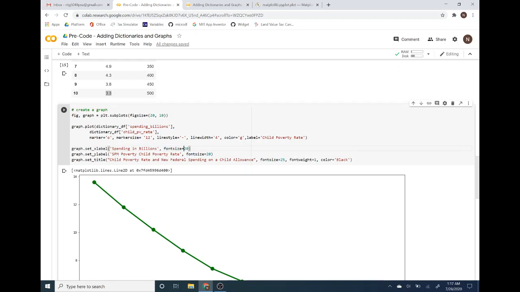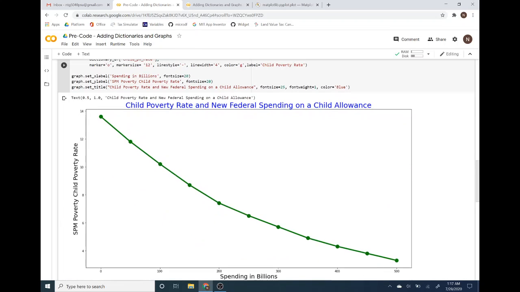So I'm going to change the font size for the X and the Y. And for the title, I'm going to change the font size, make it 25, a little bit bigger. And the font weight, which makes it bold. And then you can also change the color. So, all right, what if we made it blue this time? So there. Yeah, the blue doesn't look very good.